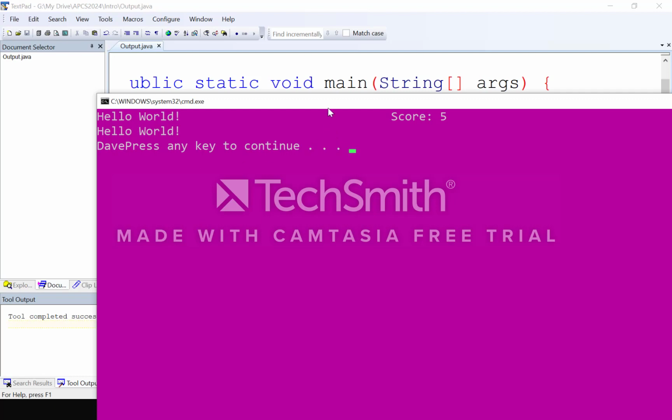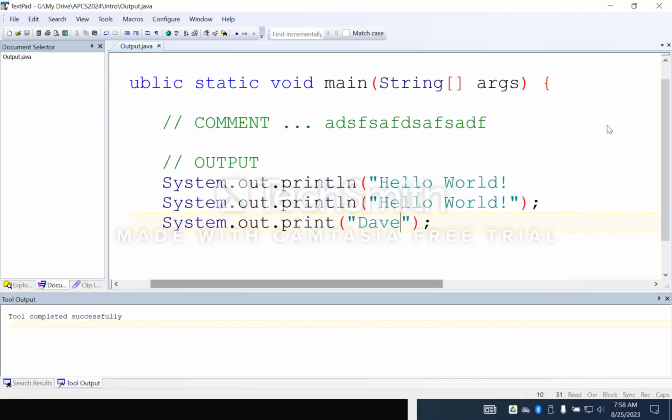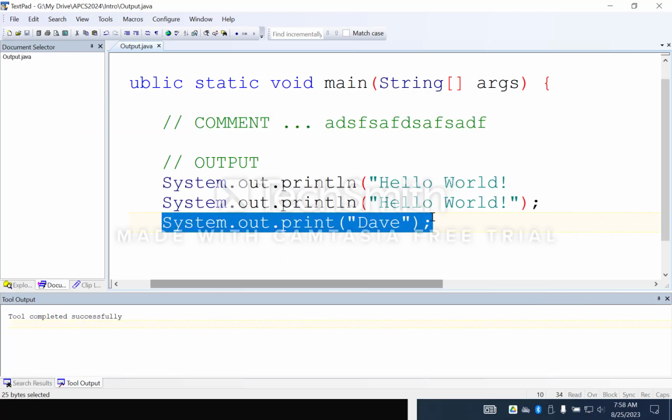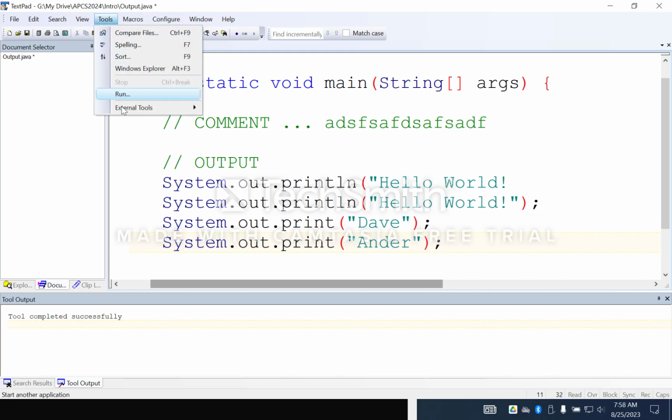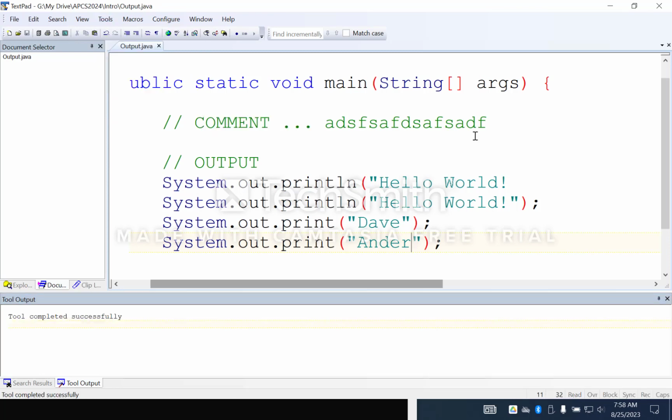So watch this. If I go to the fourth line right here, and even though it's a fourth line, if I put another one and put my last name right here, and let's say Ander, what do you think is going to happen? All right, somebody try to take a stab at what you think is going to happen now that I changed the print. I put Dave and Ander, but I put them on two different lines here in the code, but where are they going to show up in the output? Anybody?